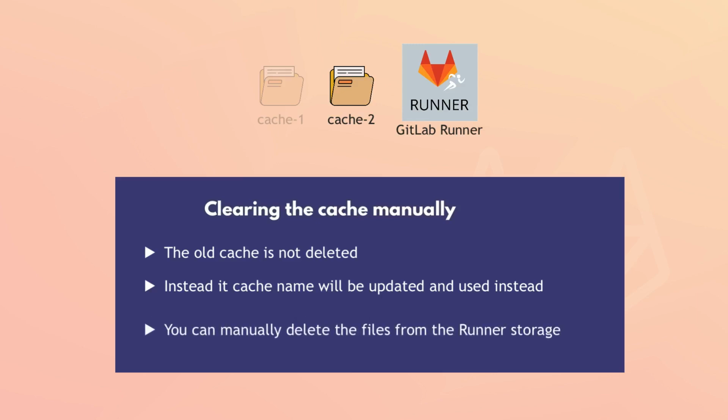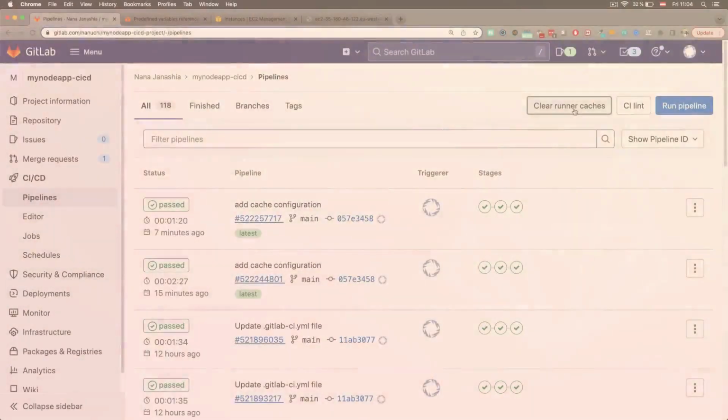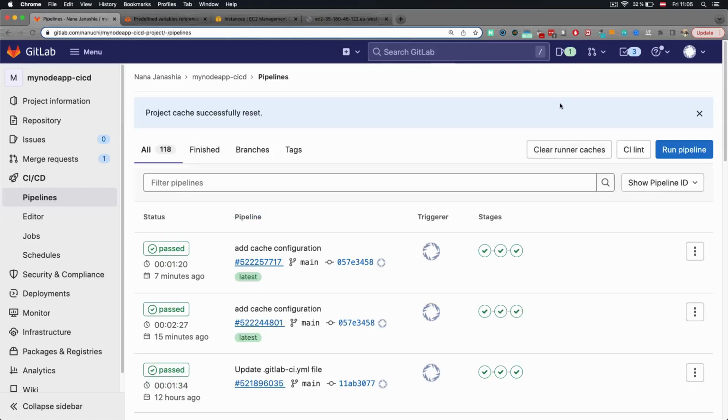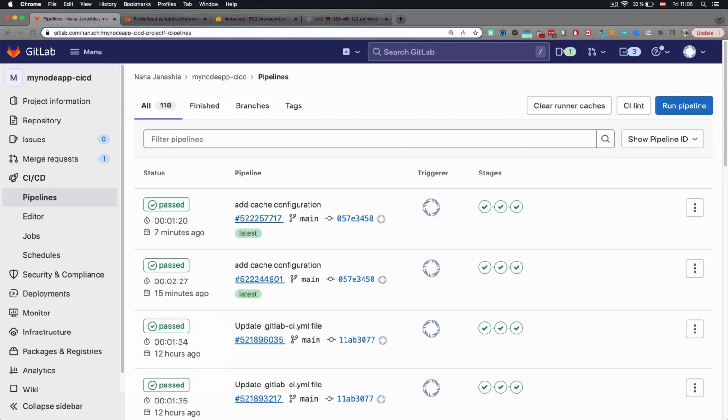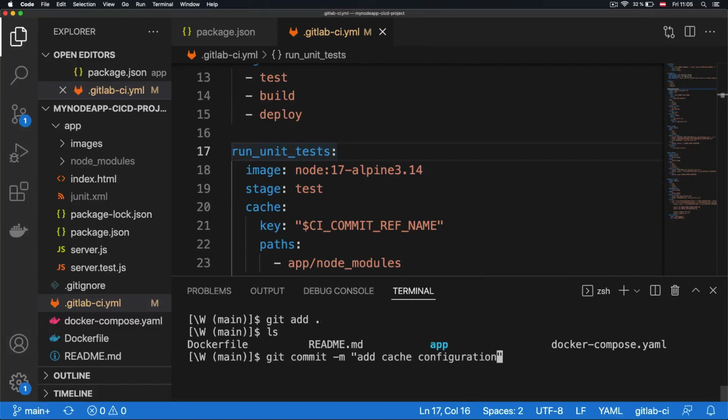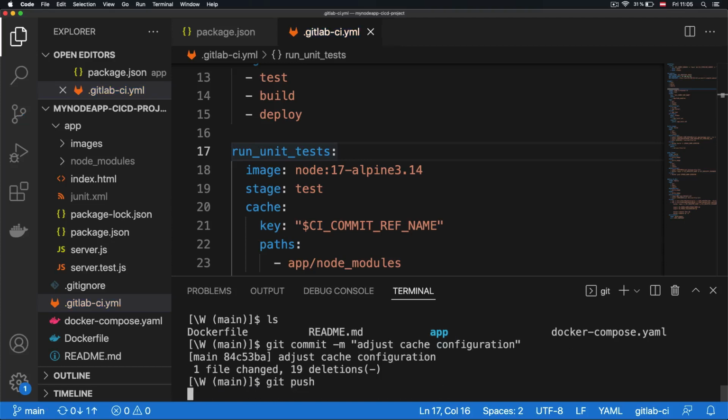So if you actually want to delete that cache and maybe free up some space on your GitLab runners, you would have to SSH into the runner, locate the cache, and actually manually remove it from there. So this button is simply to tell GitLab not to use the old caches that we've generated with this pipeline and basically generate new ones. So let's actually clear our cache. Project cache successfully reset. And let's commit that change that we made, removing the lint checks job. And let's push that.